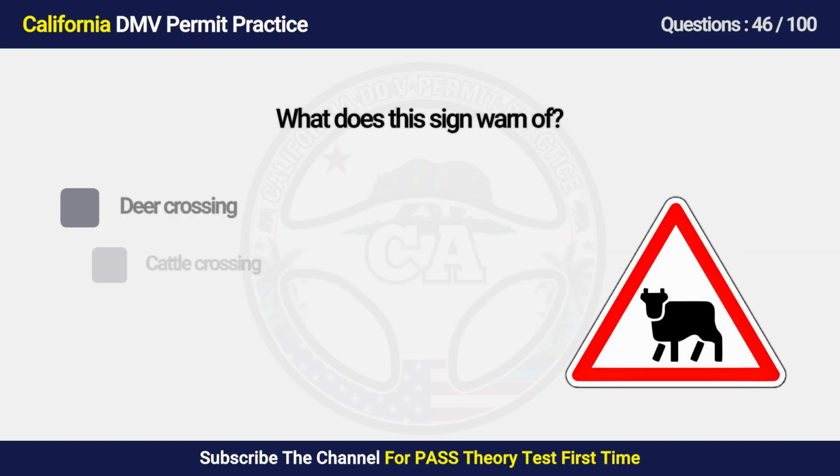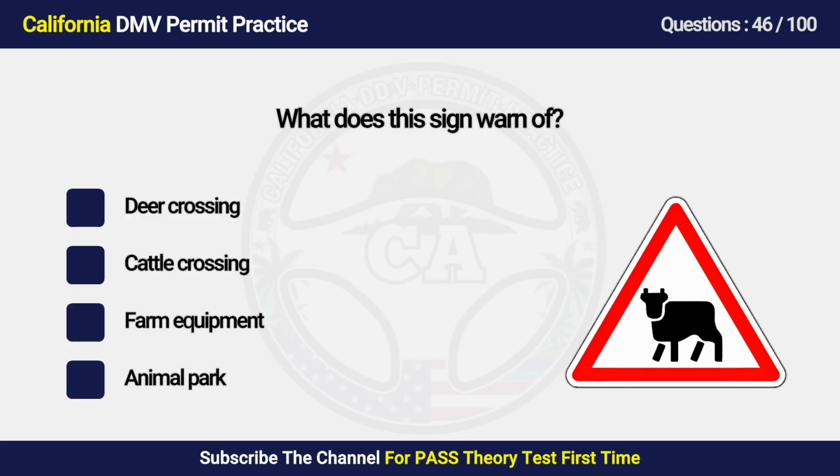Question 46. What does this sign warn of? A. Deer crossing. B. Cattle crossing. C. Farm equipment. D. Animal park.